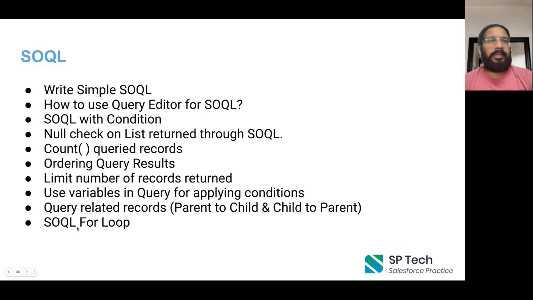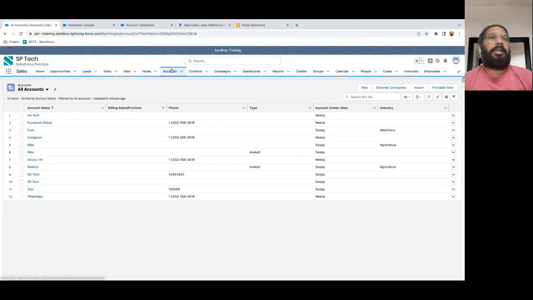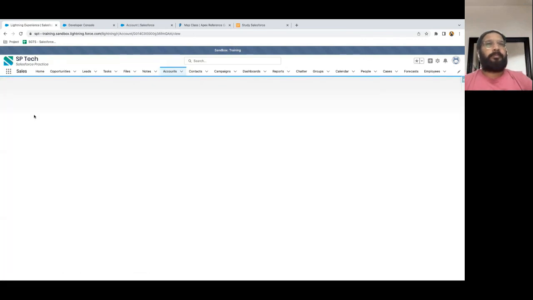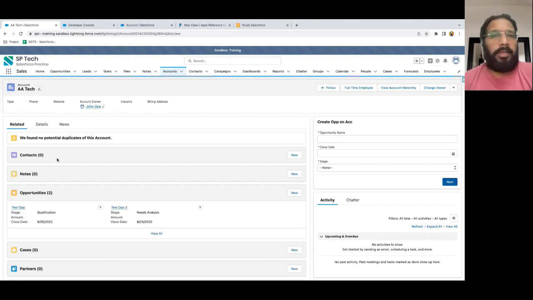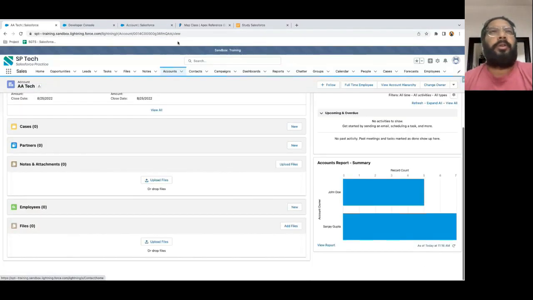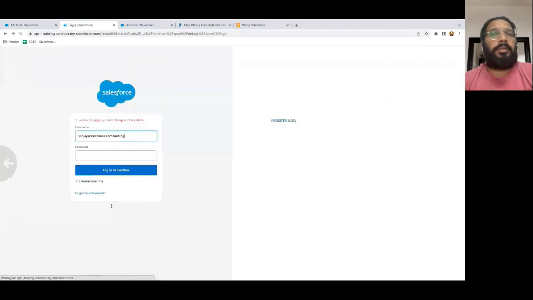Okay, then this SOQL for loop we already saw. Now we have query related records like parent to child and child to parent. So if you see, account is having some related records. On account, we have related contacts, opportunities, cases, and other records. So if you want to query them together, that is also possible.